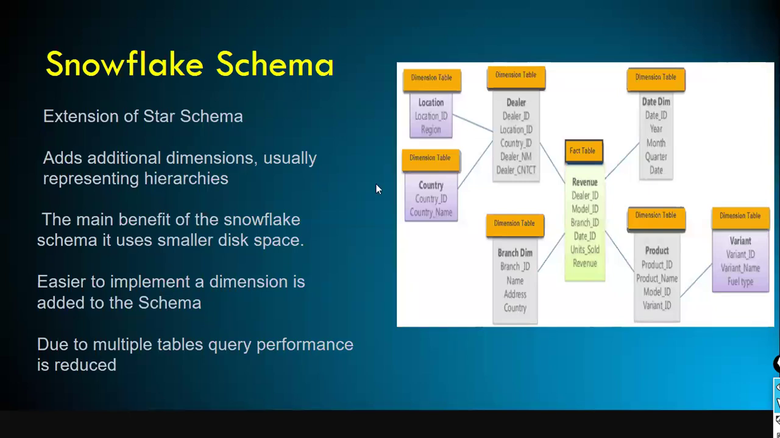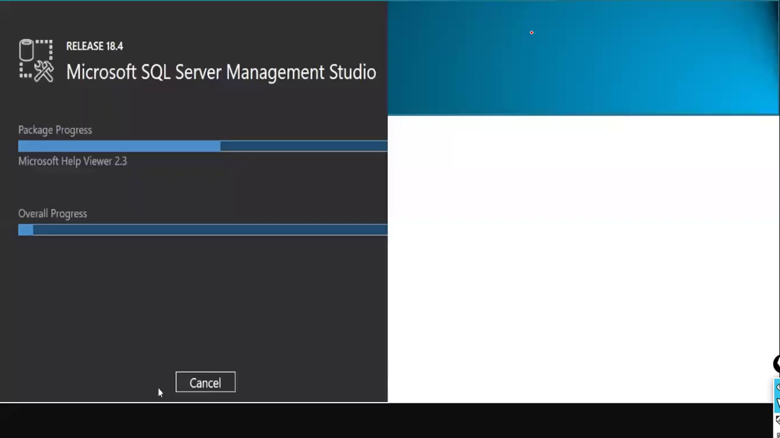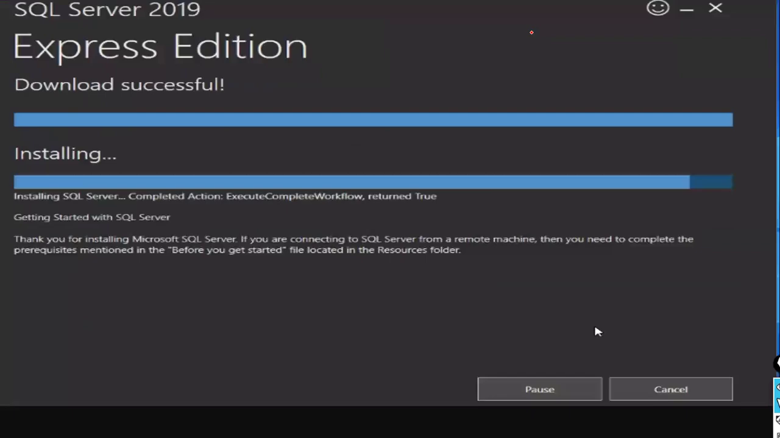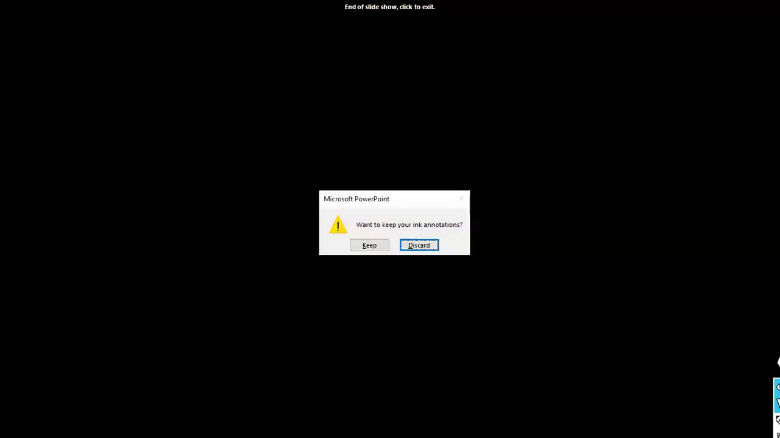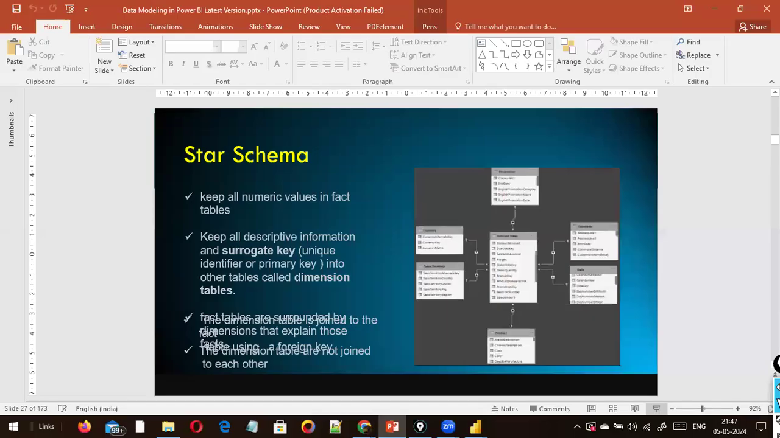So what they did was break down a single dealer dimension table into three separate dimension tables.